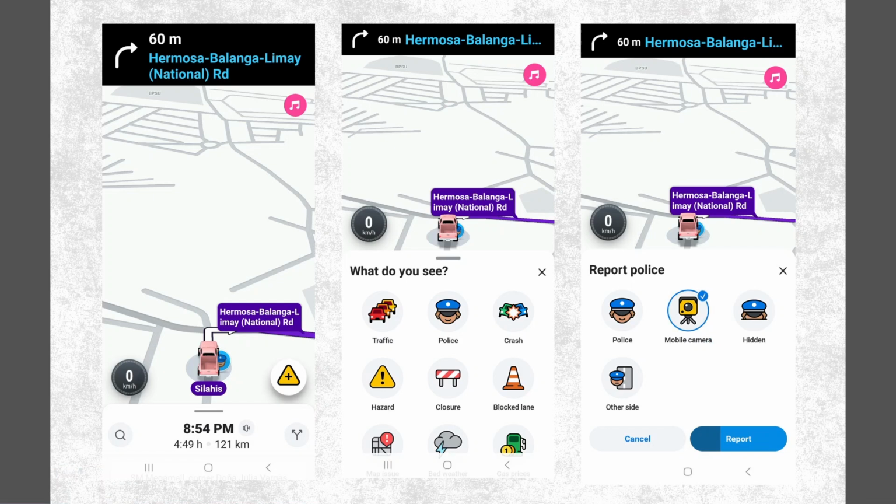And there you have it. With these straightforward steps, you've not only enhanced your journey, but also contributed to making the roads a little safer for everyone else. Remember, using Waze while driving requires your focus on the road, so ensure that you're parked safely or driving slowly when making any reports.